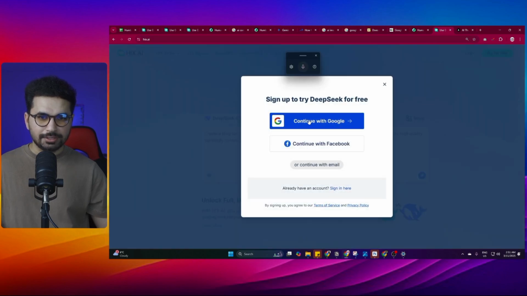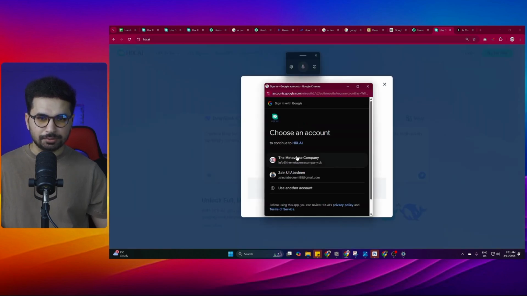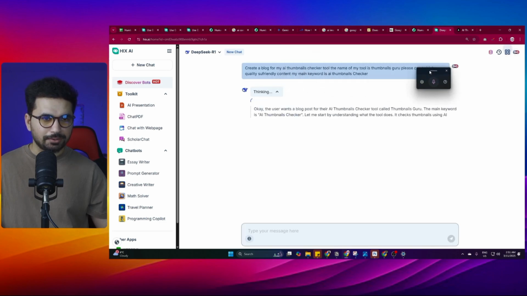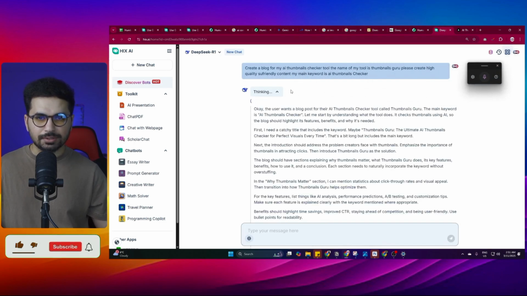It will ask you to continue with Google. Simply sign up using your Google account. And now you can see I'm logged in and my prompt is here. And after that, I'll simply press on send. Now it will start creating content. You can see we can generate this content absolutely for free.